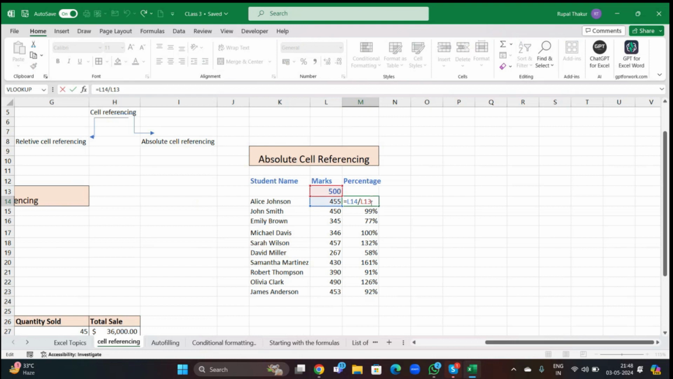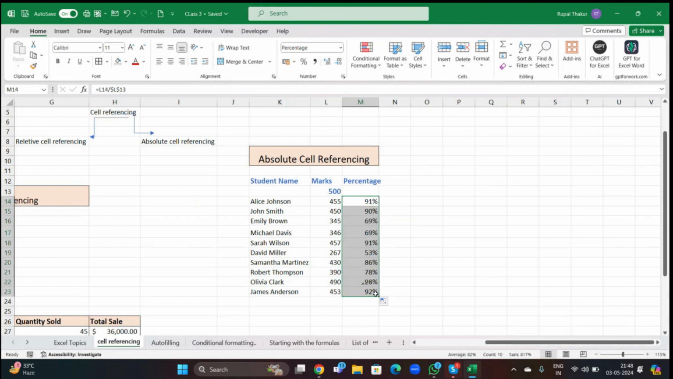Now on this 500, you just click on this number and press F4 on your laptop and hit enter. Now select this cell and drag it. Can you see that? How it actually changed? How much percentage a person is getting?